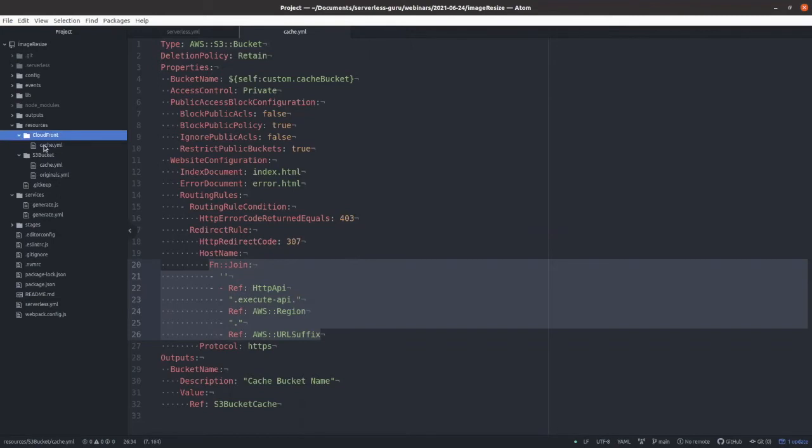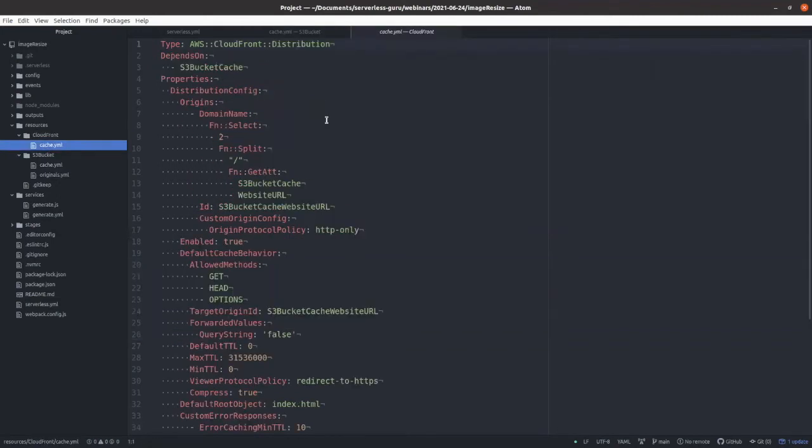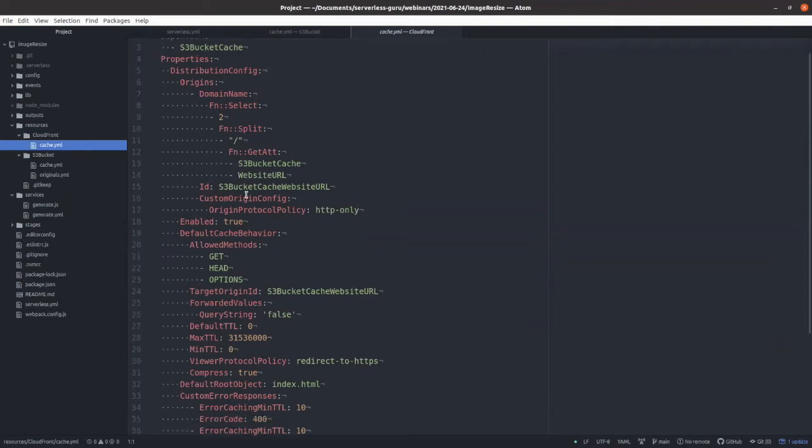And then I have my CloudFront distribution, which is fairly simple too. It's a distribution that has an S3 website bucket as an origin.